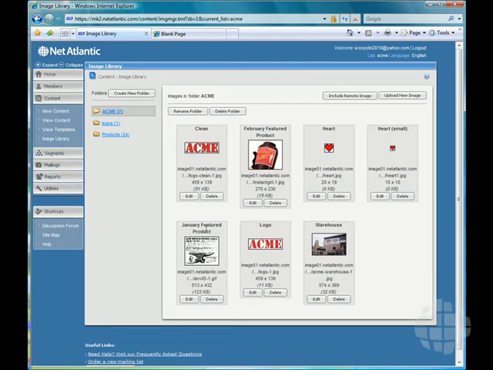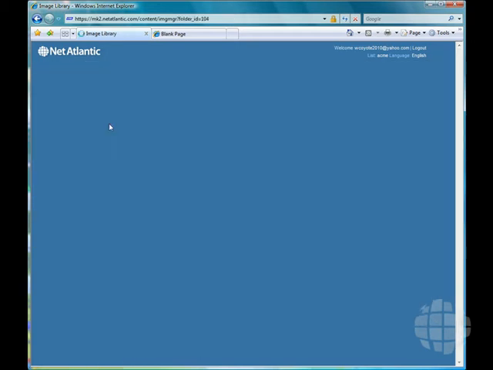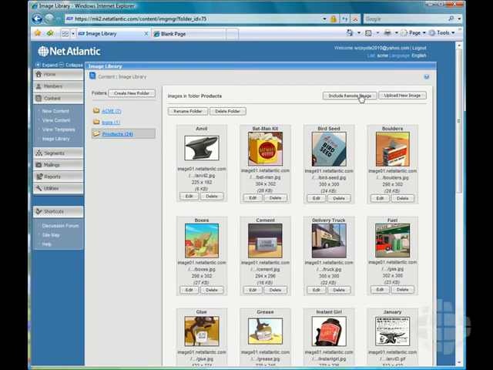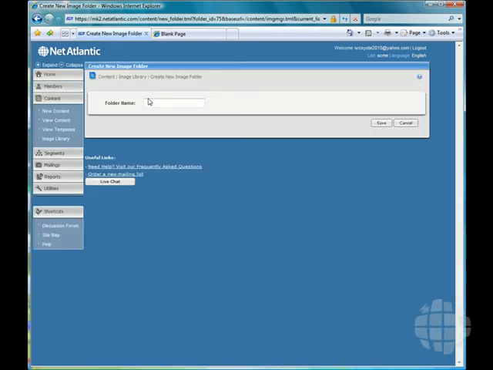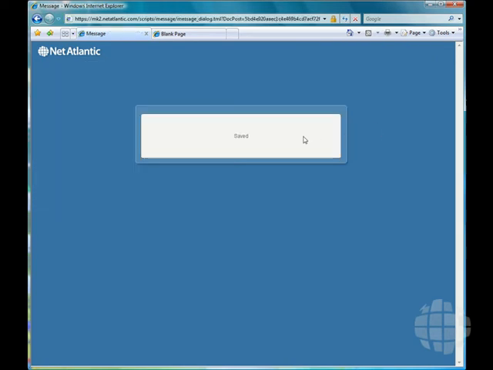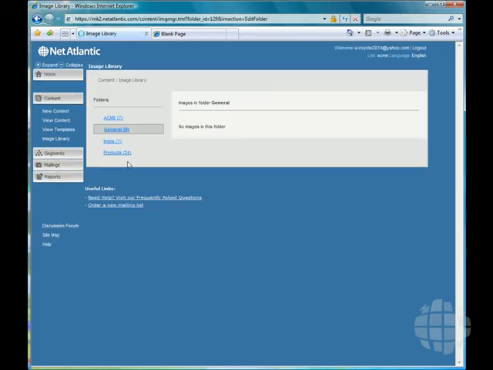This takes you to the Image Library main screen, where you can have multiple different folders of images, as well as including remote images or uploading a brand new one. So first we'll want to create a new folder. We'll just call this one General. This is a good way to keep the images organized, and you can have unlimited number of folders here.